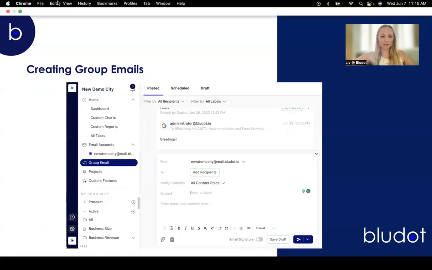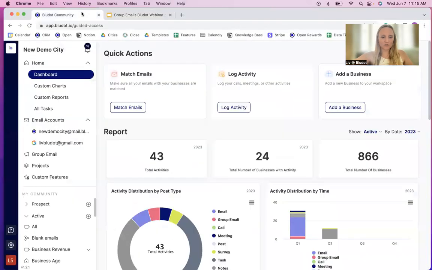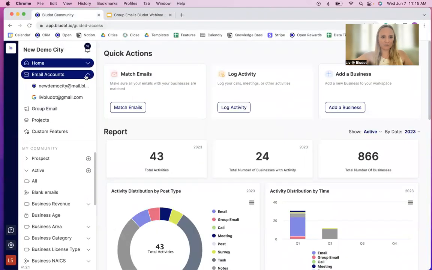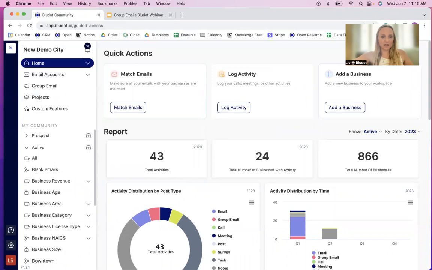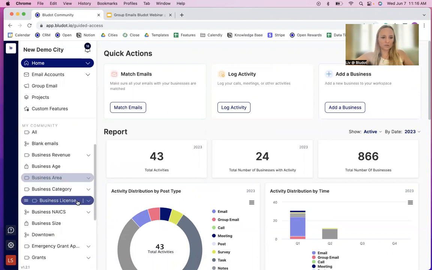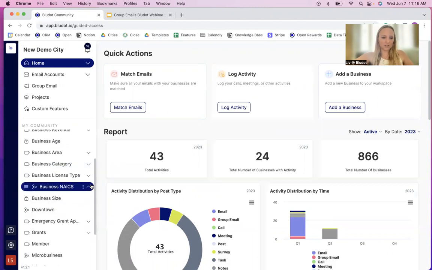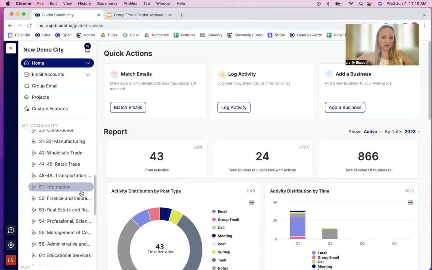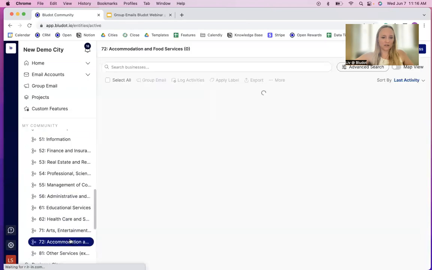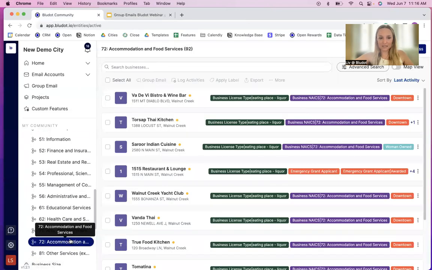Now I'm going to jump into showing you how we can create group emails. I'm going to switch gears over to our Demo City account. Here, there are 2 different ways that you can send out a group email. The first one is from a label. So I could use one of these different labels that I have. Let's say I just want to email all of the accommodation and food service businesses within the community.